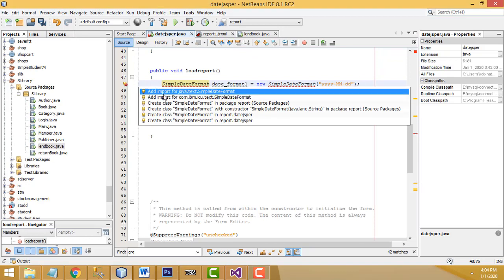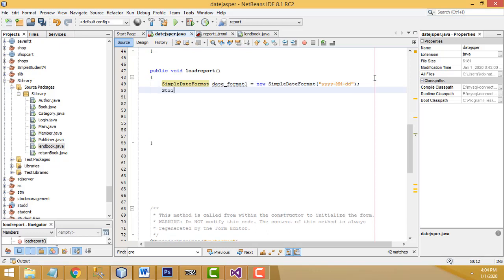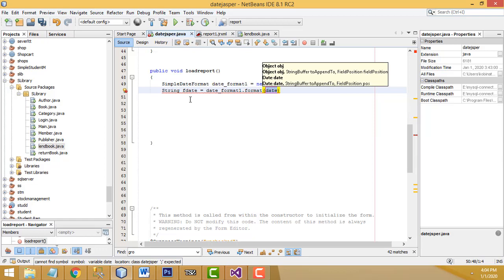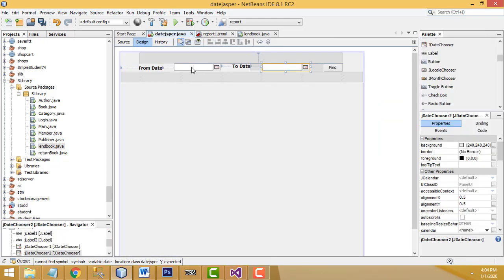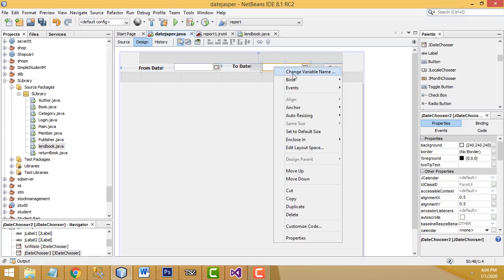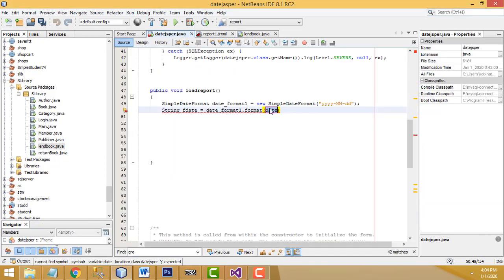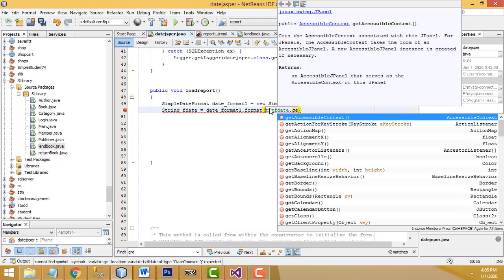After that you have to add the namespace here. It's correct. Now after that you have to write String fromDate, fDate equals, Control C to copy, Control V to paste here, dot format. You have to use the text box name, which you have to name txt f date. The other one is txt t date.